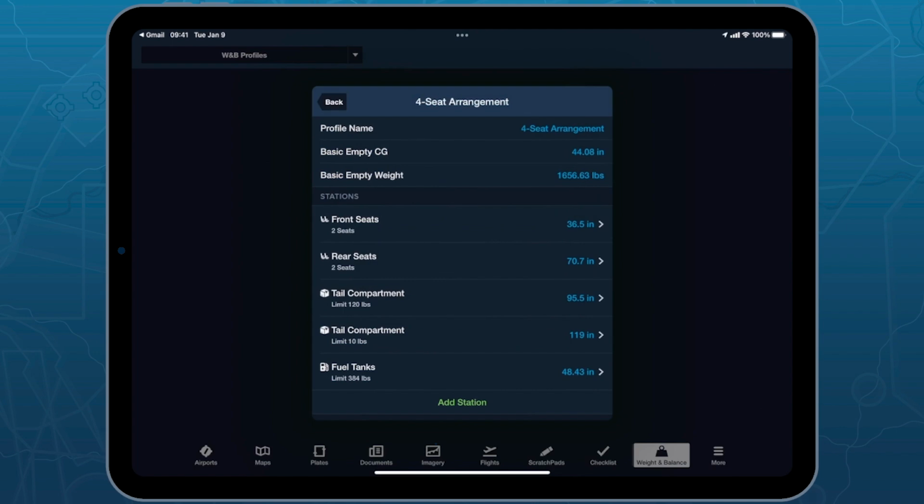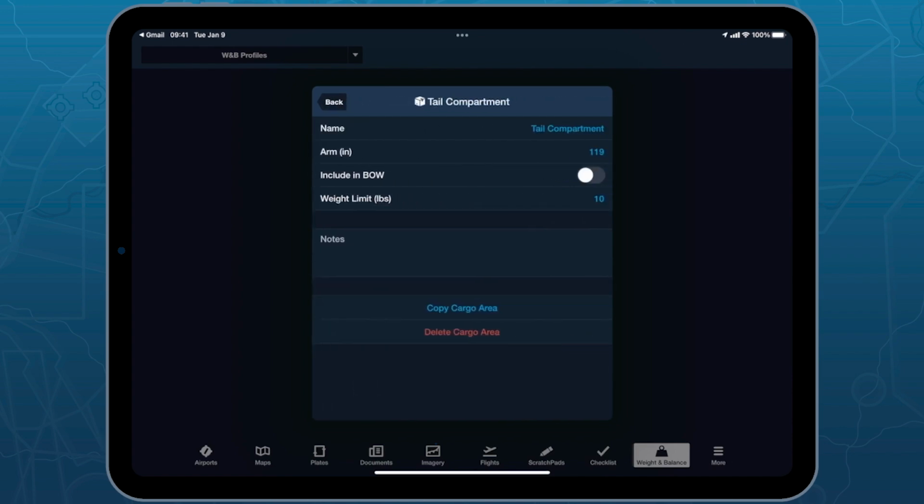That looks good. So from here, you've got your stations, and you can see that we have already added some stations for you. But you can edit these stations individually by clicking on each one. And you can add a different name, an arm, include it in the basic operating weight, or add a weight limit for that station. Rachel, what is basic operating weight? The basic operating weight defines the weight of the aircraft in a state where it's ready to operate.